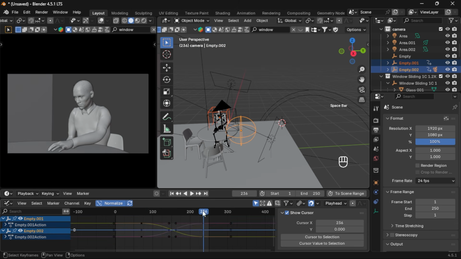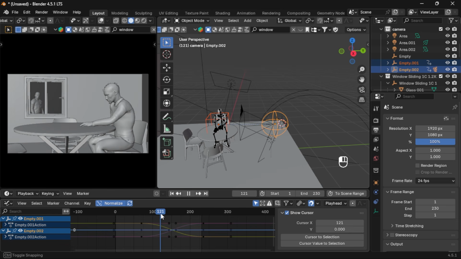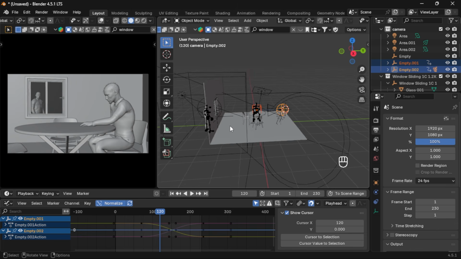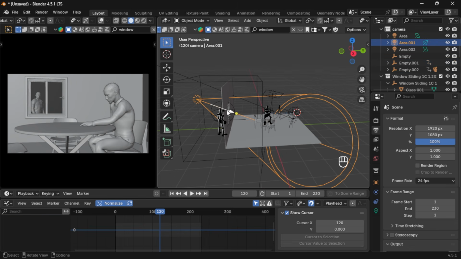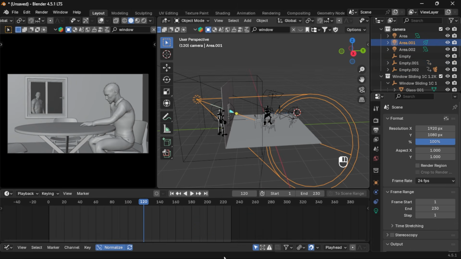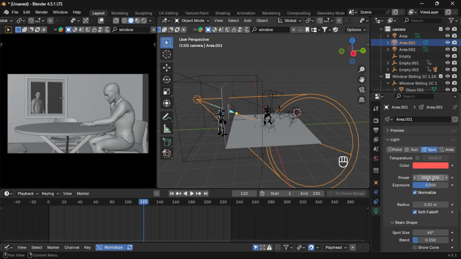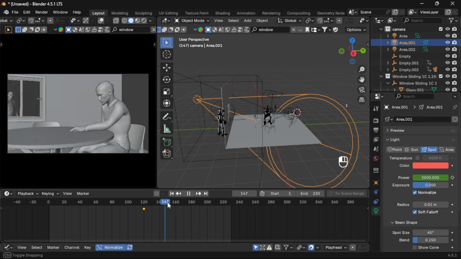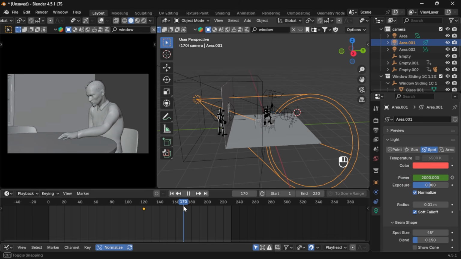Yeah, for me it's looking a lot better. So I'm just going to cut the animation at frame 230. Now what I'm going to do is, from this point right here, from 120, select this light right here and add a keyframe on the power. And then here on this part at 170, I'm going to turn this light all the way down, so I'm going to add another keyframe.